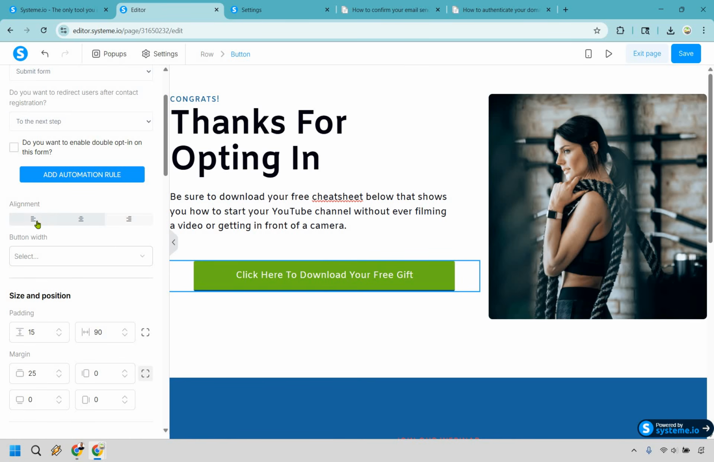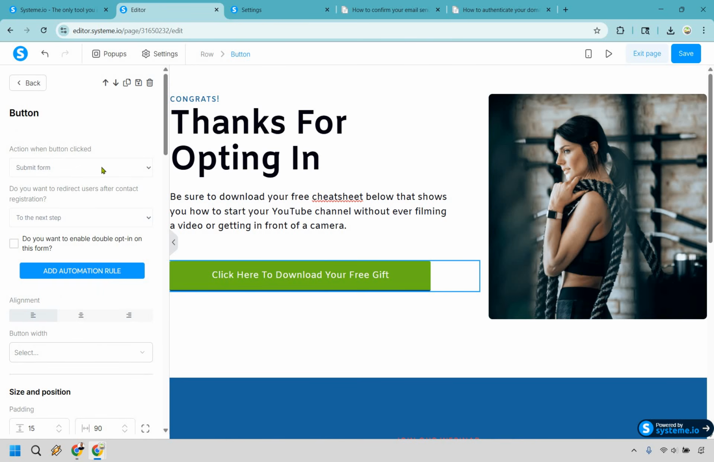You can make it moved on the side. I think on the side actually looks fine, so it's kind of lined up. Now here's the important part. Action when button is clicked.